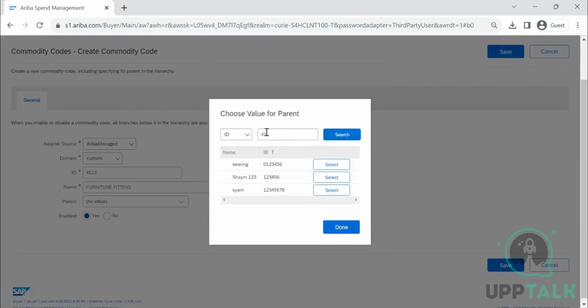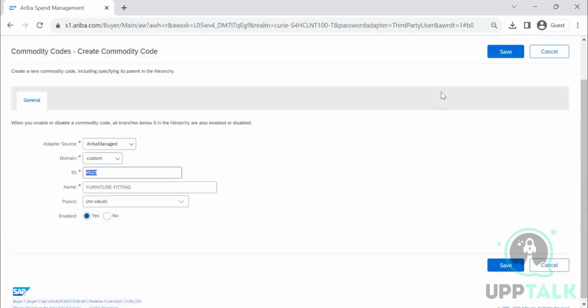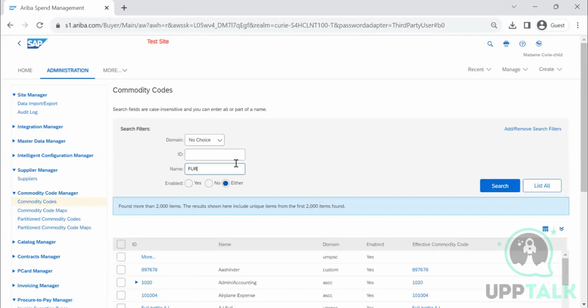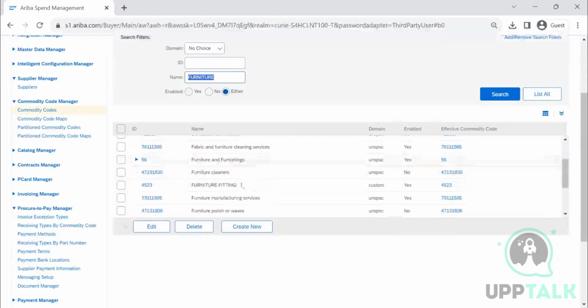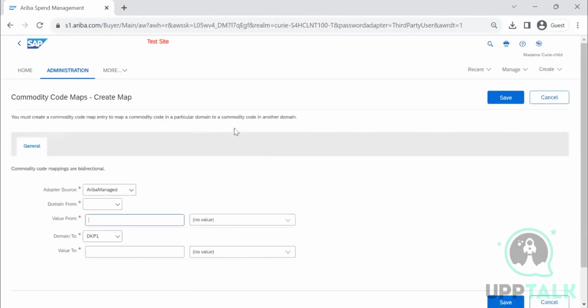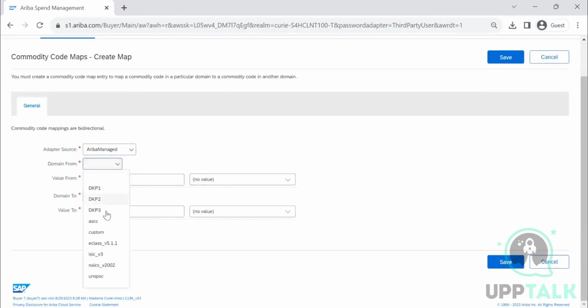It does not have 45. Let's say independent of that. Then search, and I'm searching with furniture. Furniture fitting 4523 custom. So you can create a mapping also. So create new. This is through the UI which you are doing. Domain from custom, value from 4523.